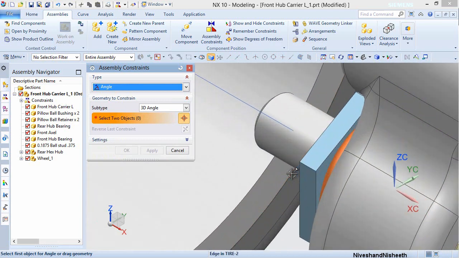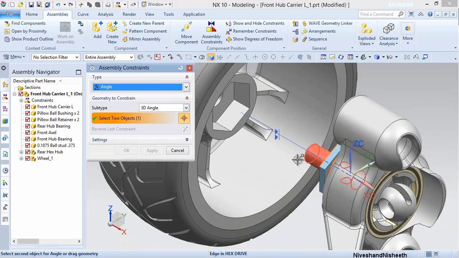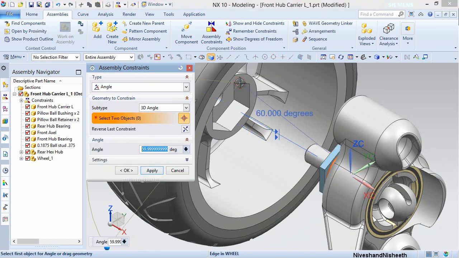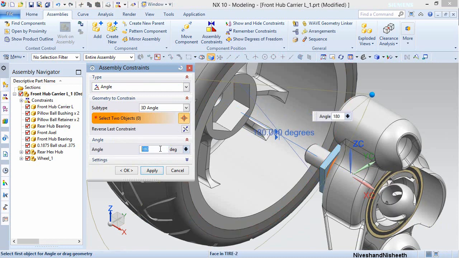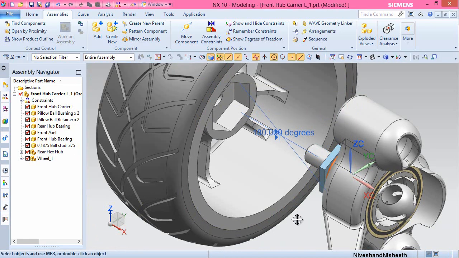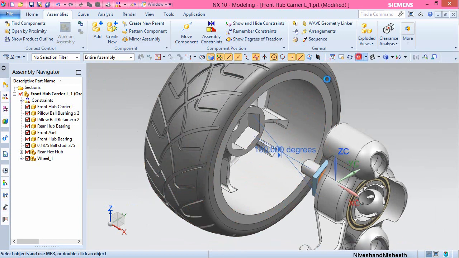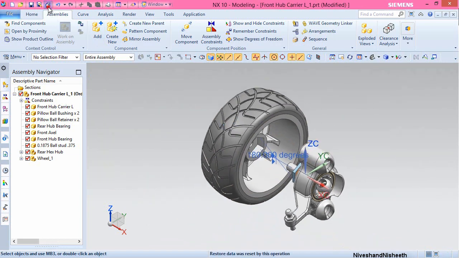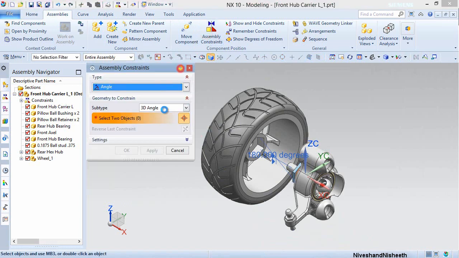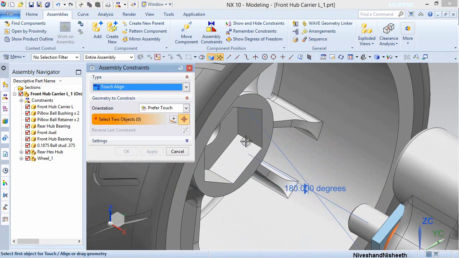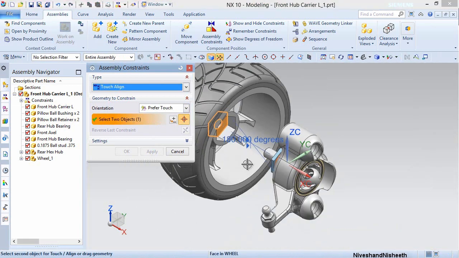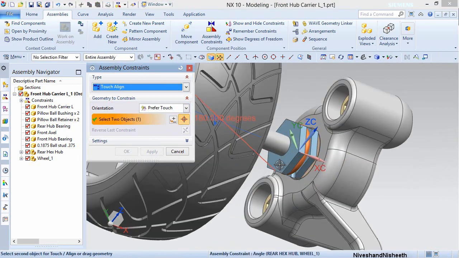Now we will apply the angle constraint between the edge of hex drive and the internal edge of the wheel assembly. Fix the angle value 180 degrees and click OK. Save the assembly. Now we will apply the touch constraint between the inner face of the wheel and the back face of the hex drive part.